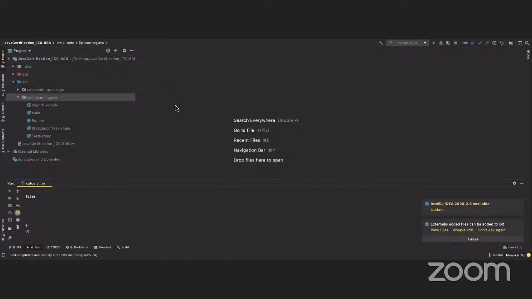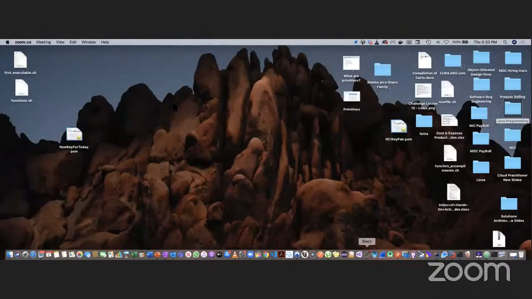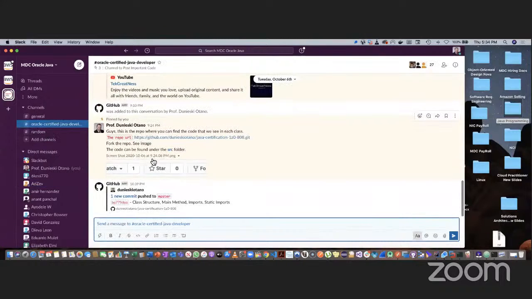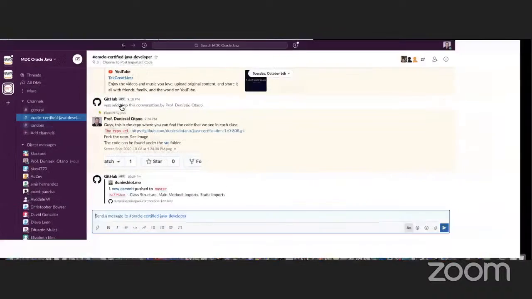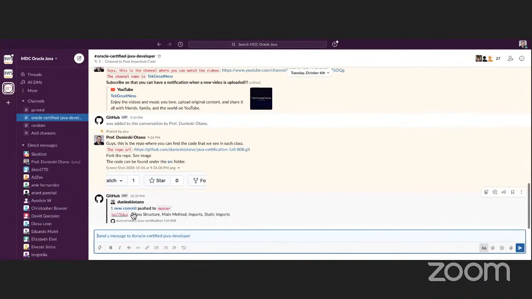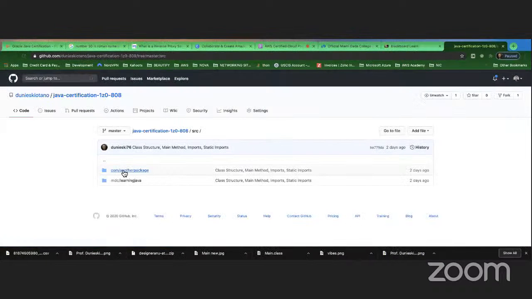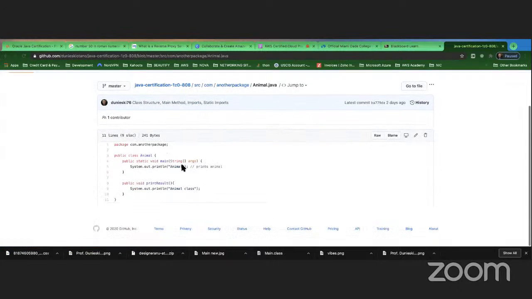Do you guys check GitHub? Do you see the integration with GitHub? How I did it? If you come here to our channel, we see that my first commit was here. This is the repo, right? And you can find the source, the code here. If you just click here, you see that the code is right there. You can copy from there.